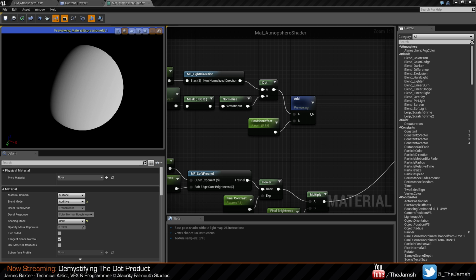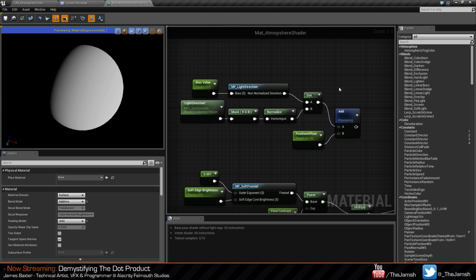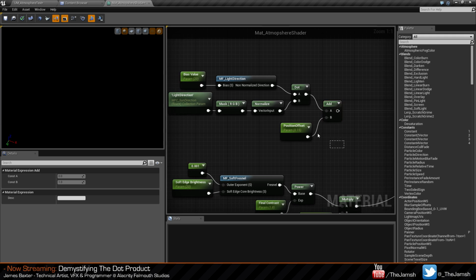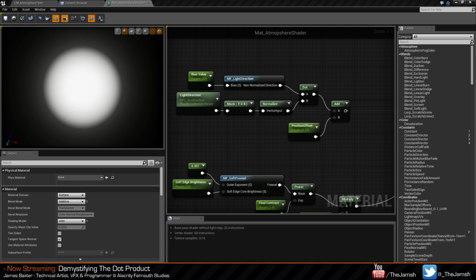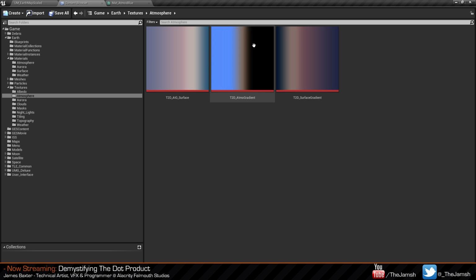Let's hook this one back up. The last thing we're going to do, and I didn't prepare this, so I need to import this very quickly. What I've got here, I'm going to have to show you in the content browser because I can't really think of a better way to show you, is a simple gradient texture. This is something you can do really easily in Photoshop.